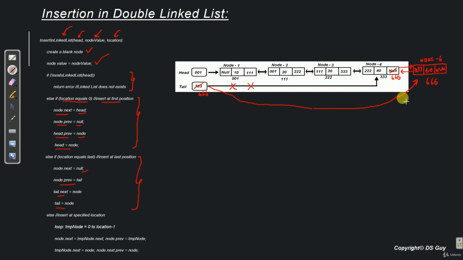So what we have done is, we have created a blank node, inserted a value in it, updated the next reference of the new node to null because it is the last node. The previous reference of the node needs to be updated to be equal to tel because we need a back connection between node 6 and node 4. Then we updated the next reference of node 4 to point to node 6. And finally we updated tel over here because tel should always be pointing to the last node. So we have seen how to insert a new node at the end of a list.